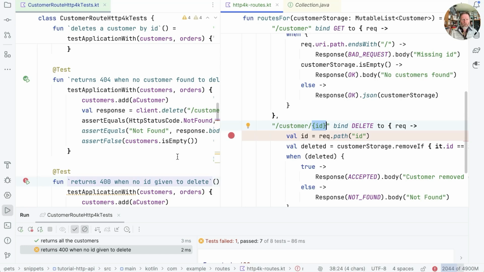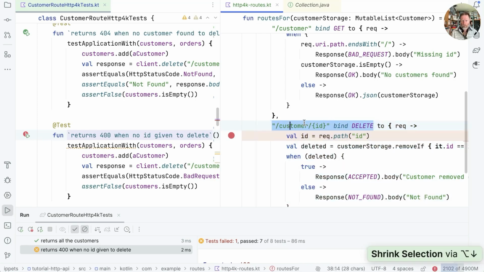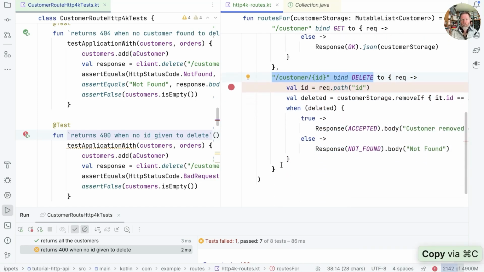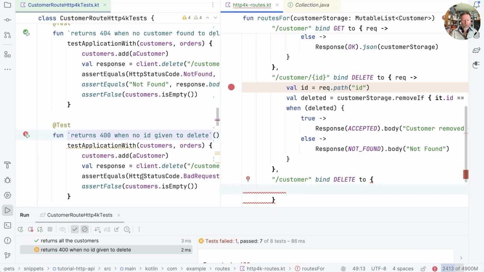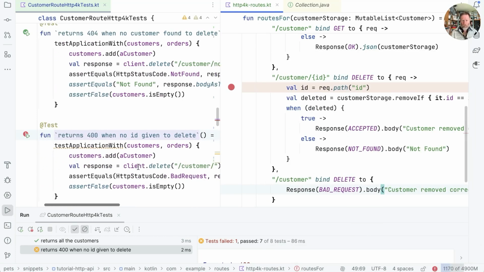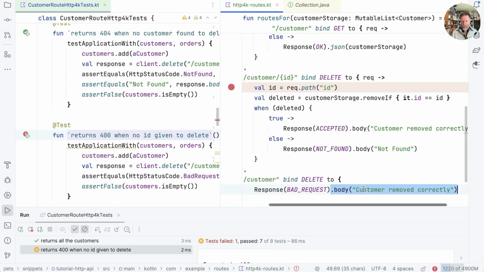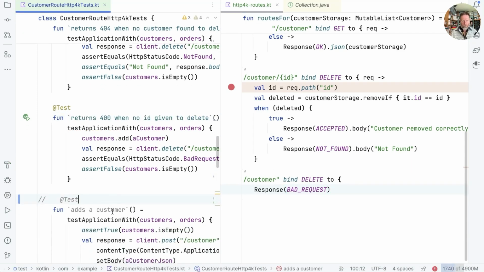We say we want a 400 when that happens, which is bad request. So I suppose we're going to have to hand wire that a little bit. What we'll say is we'll take this thing, I guess, and add in a route for it with our newfound knowledge that is that if I bind delete on customer, then I probably always want to send a response with bad request. Do we have a body? No, we don't. So does that get that passing? It does. Good. Carrying on.